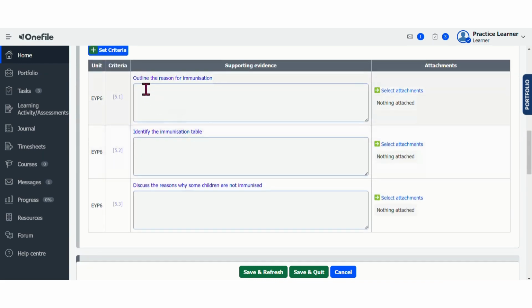When you are completing the boxes, you are able to save and quit as you go. We recommend you save after completing each box. This also means that you do not have to answer each box in one go.